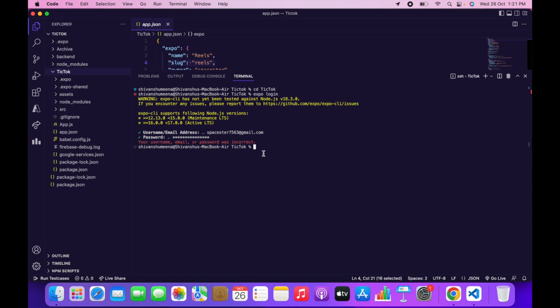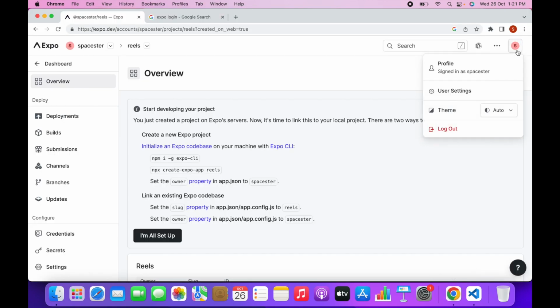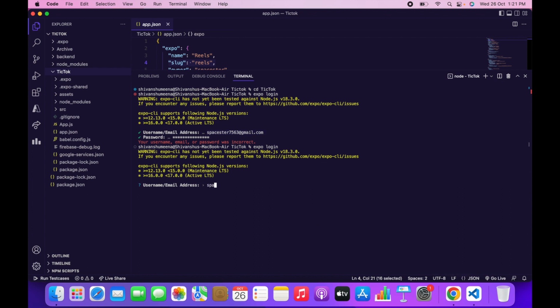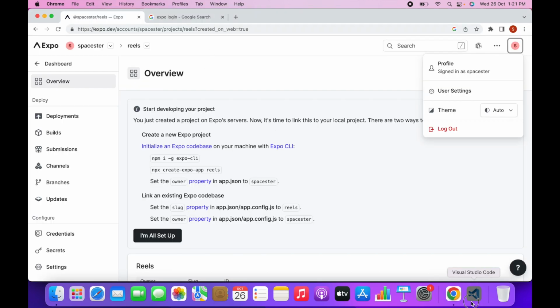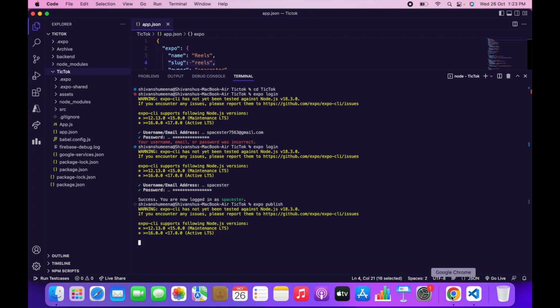Okay, so I made a mistake, I guess. Okay, so now I'm successfully logged in to my Expo account. Then what you have to do is type in expo publish. Now this is going to publish the app on this Expo account, so it might take some time.